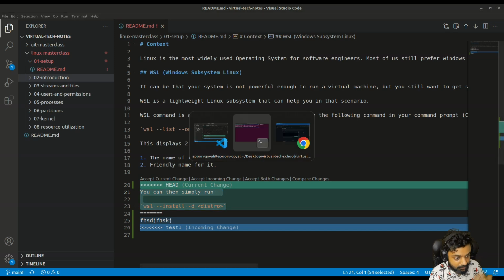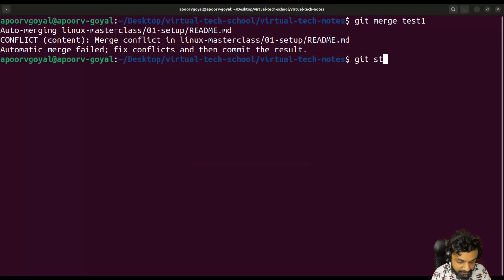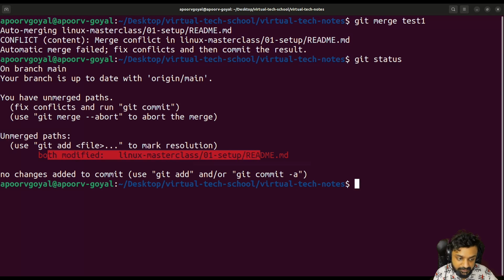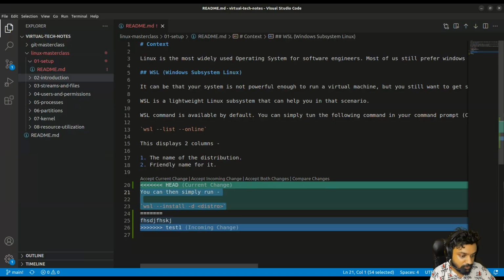So here, if I simply do a git status, it will tell me that there are some unmerged paths, right? And both the branches that we are trying to merge both had this file modified. So until and unless this is resolved and committed, it cannot move forward, right? So now what I can simply do is choose either one of these.